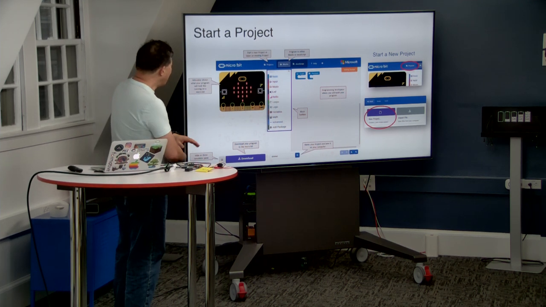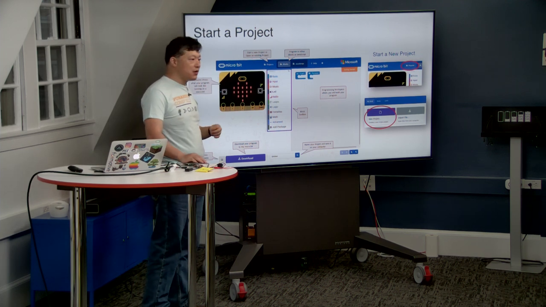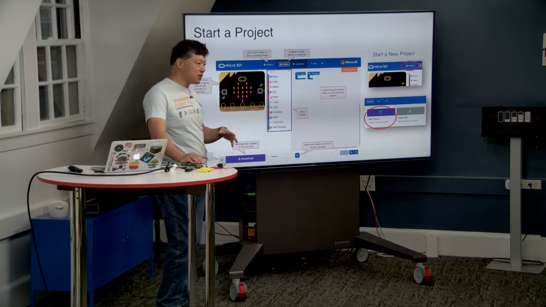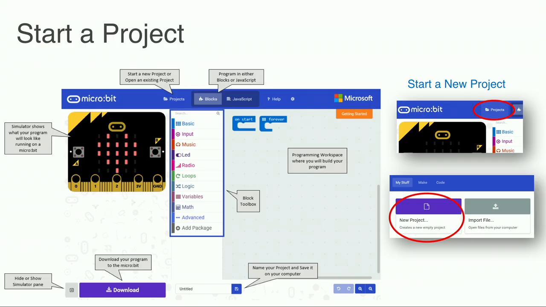So this is what the interface actually looks like. All the projects are stored locally, on your computer itself. So they're not cloud-based at all, and you don't need to sign in. As long as you're using the same computer, whenever you click on projects, you'll see all the projects that you've been working on.